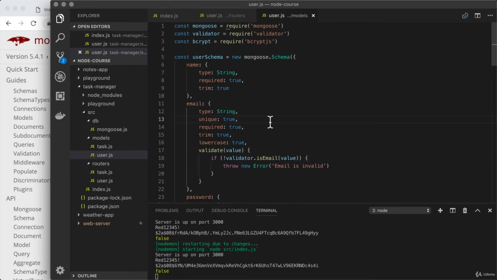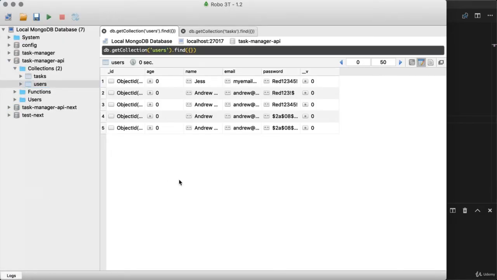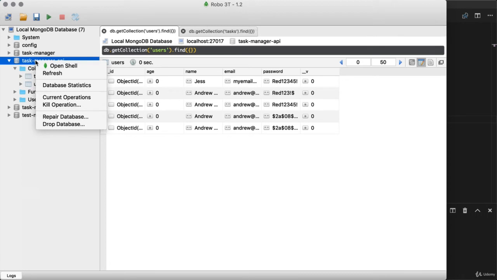If you tried to create users right now, even though this code is in place, you'd be able to create users with the same emails. So to start, I'll be heading over to Robo3T, and we're going to go ahead and just completely drop our database. So I'll right-click the database.